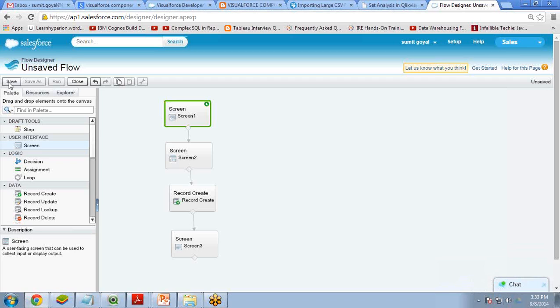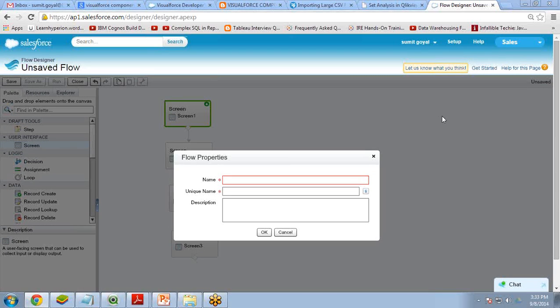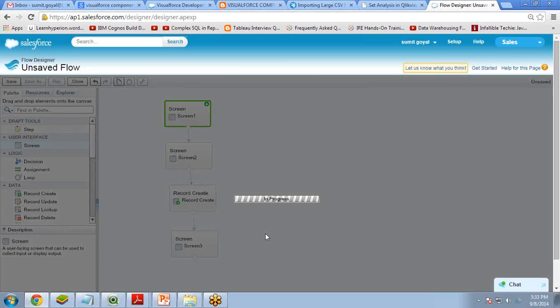And now I am going to save this flow. What will be the name of the flow? The name of the flow is, let's say, new account flow. This is the name of the flow, and click on OK.